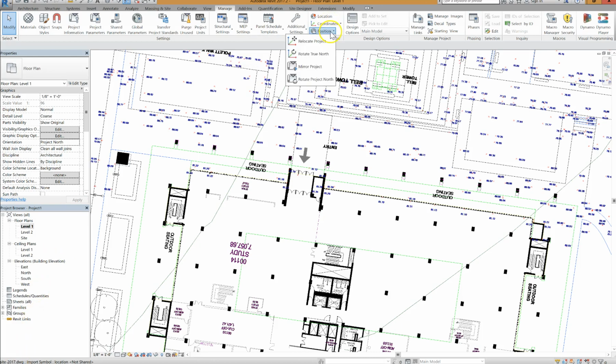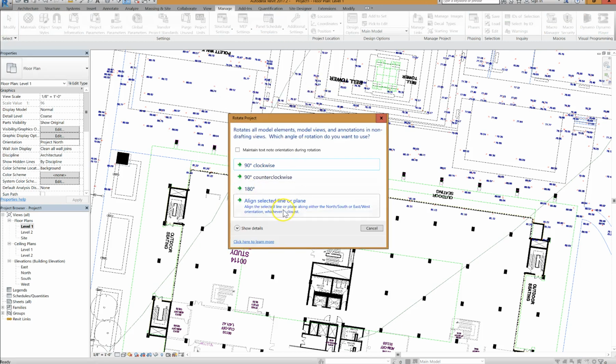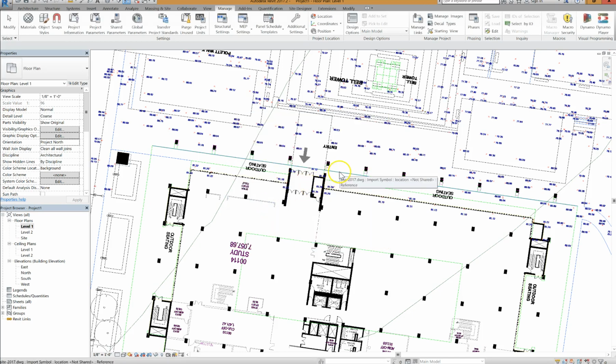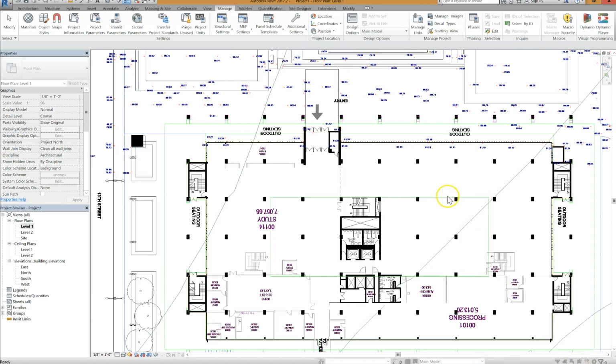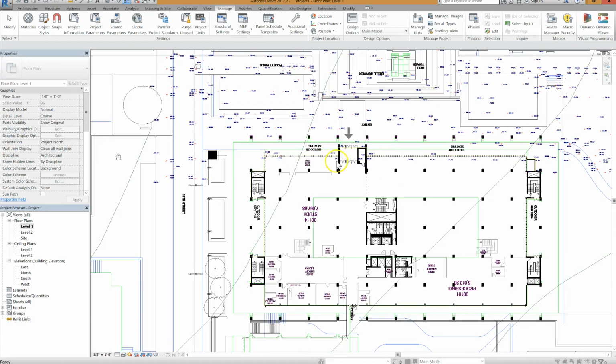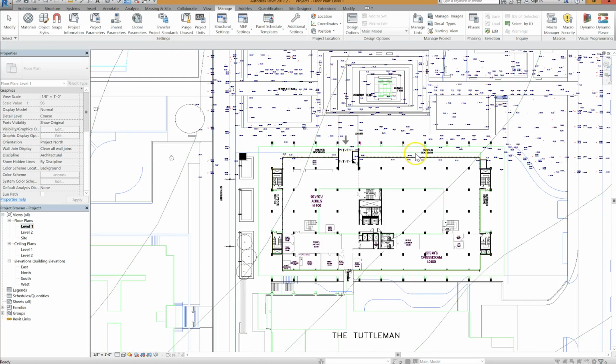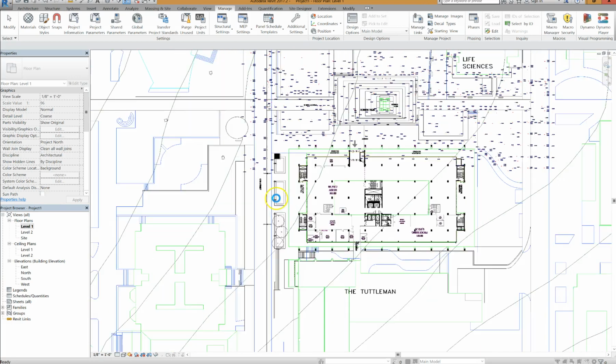Yeah, lost that. We're going to do position, and we're going to rotate project north. And we'll do it on a selected line or plane. So we already have a line that we just want to hit. So do that, pick that line, and now you can see it squares off the building. So now it's nice and square. It would land on a sheet nicely.